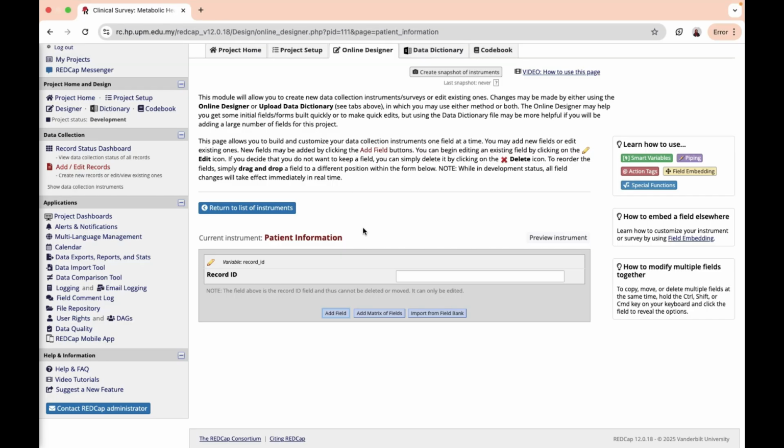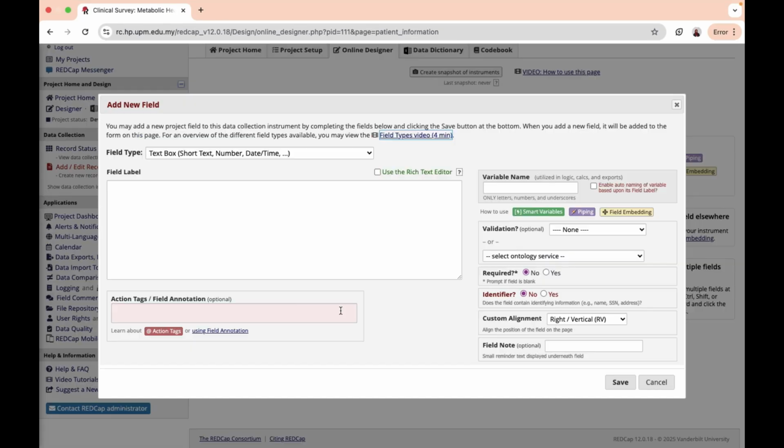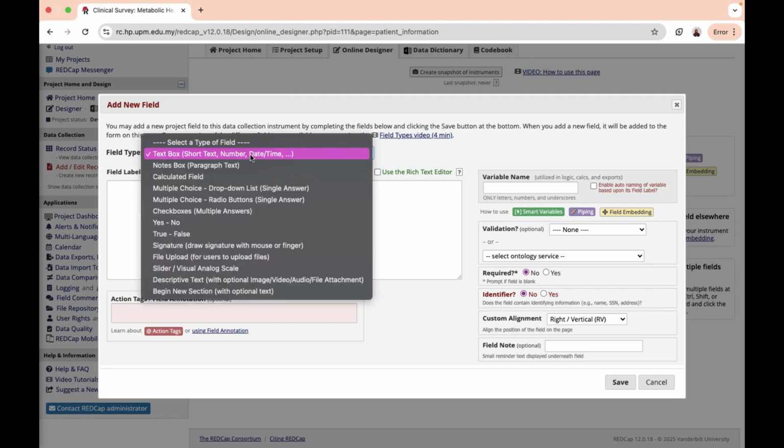Within your new instrument, click on Add Field to begin adding data entry fields. REDCap provides many field types to suit different kinds of data. For example, a text box can be used for names or age. Drop-down menus and radio buttons are ideal for single-choice questions. Checkboxes allow multiple selection, and calculated fields allow REDCap to compute values automatically.